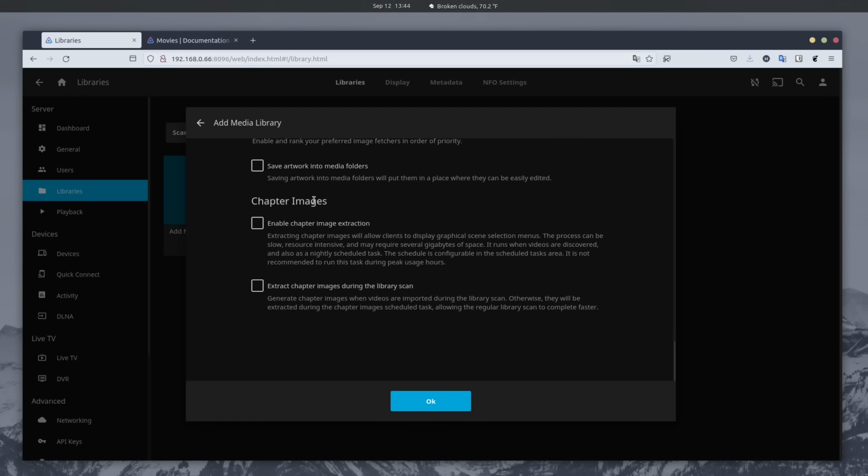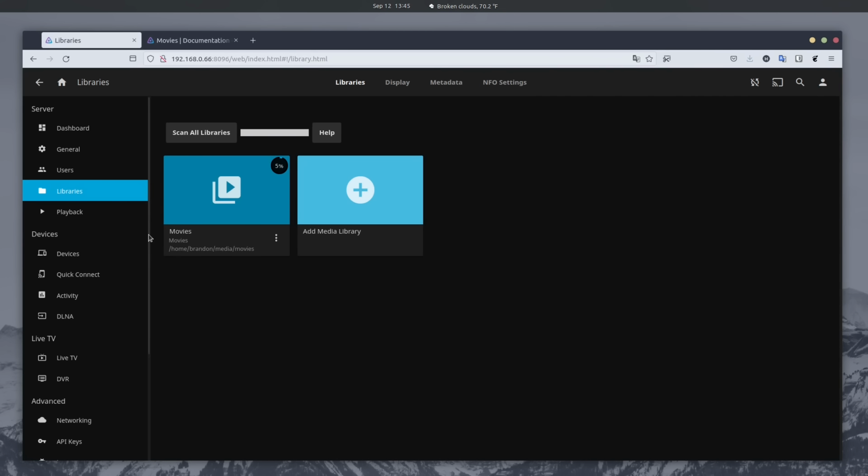Here we have chapter images. If you're doing this on a low spec machine, I would not recommend doing this, but this media PC I think can handle it. So I'm going to enable chapter image extraction. And this will actually pull screenshots from your media to use as those chapter images that you'd expect on a DVD, for example. And here we have extract chapter images during library scan. So you could set that if you'd like to, so it will do this every single time you scan your library. I generally keep this disabled. So now if we go ahead and hit OK, we have our movies library.